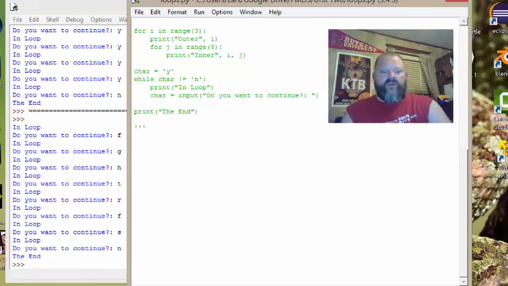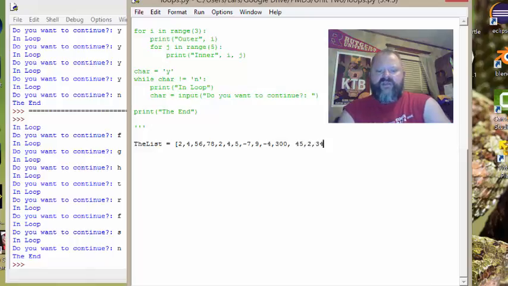One more thing we're going to do is look at a sentinel loop. I am going to say the list, not my list, and I'm going to make it equal to 2, 4, 56, 78, 12, 4, 5, -7, 9, -4, 345, 2, 347, or 347. That's fine. It doesn't matter. That's going to be my new list.